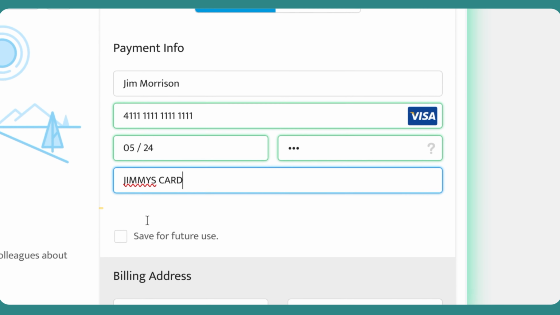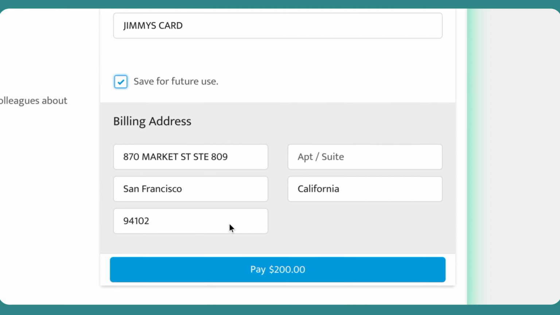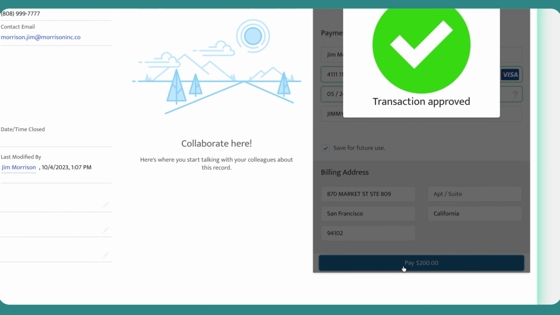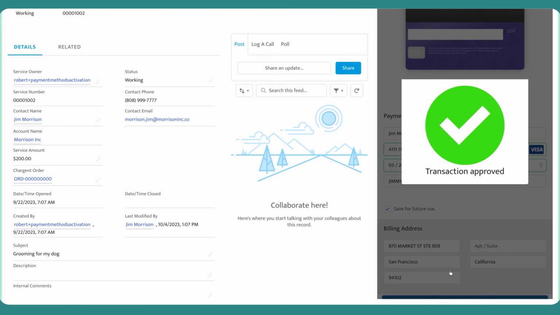If we refresh the screen, you'll see the payment method you just created. It's available, and you have the option to create another one. Now, anytime the community user needs to make additional payments, their payment method is there waiting to be used. How cool is that?